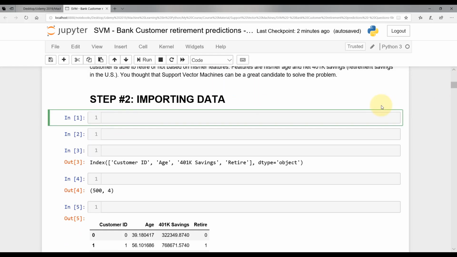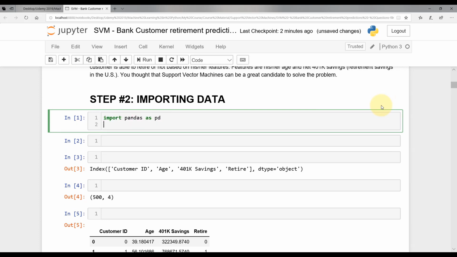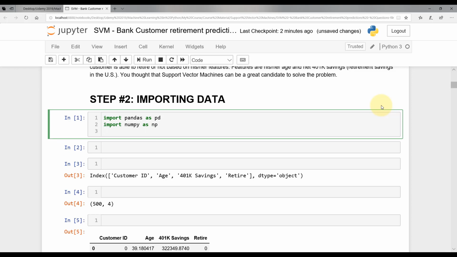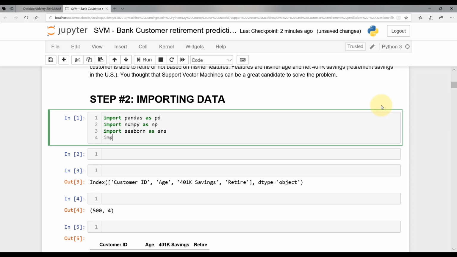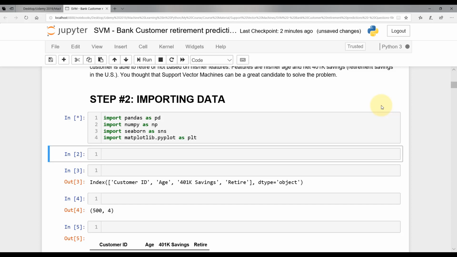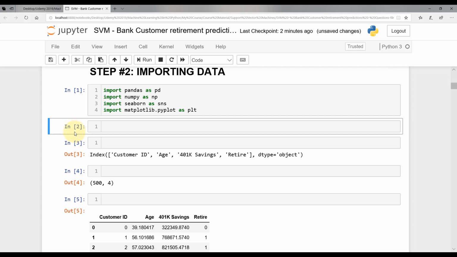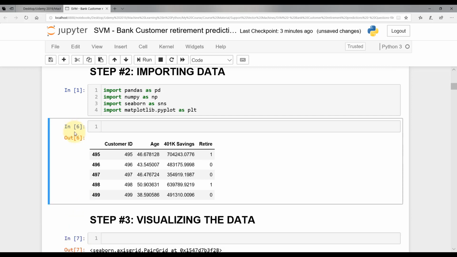So first step is we're going to import all the important libraries. So we're going to import pandas as pd, and we're going to import numpy as np, and we're going to import seaborn as sns, and as well import matplotlib.pyplot as plt. Let's make sure everything is running. Okay, looks good. Let's actually delete all this just to avoid any confusion here.